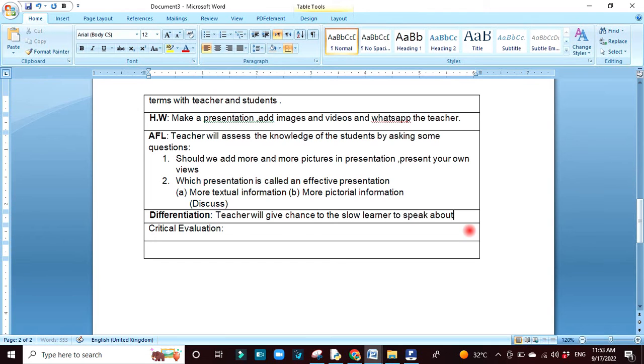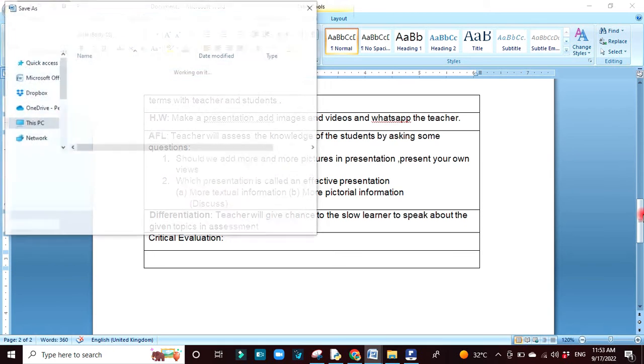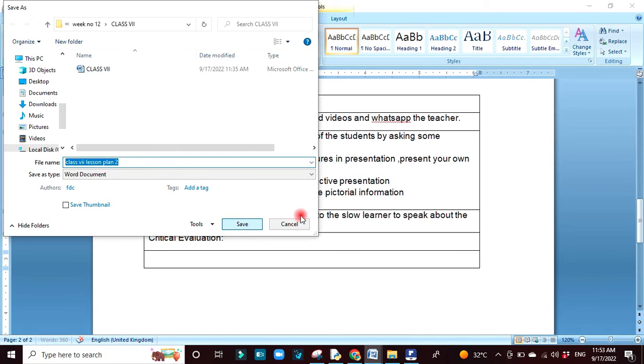So the teacher will give a chance to the slow learner to speak about the given topic. Definitely just manage your time accordingly, and manage your 5 minutes for such types of students, so that they can come and add their material as well, their views as well. Just value their views and give them a chance to speak next time by your attitude.